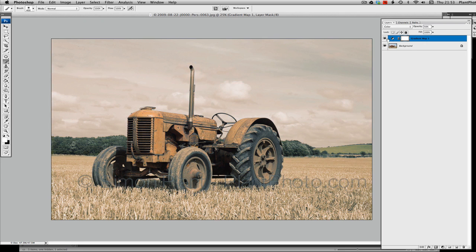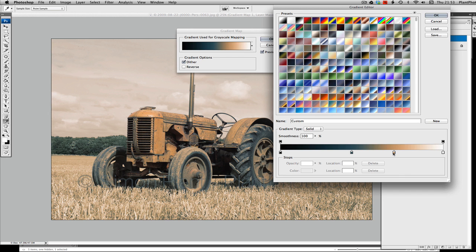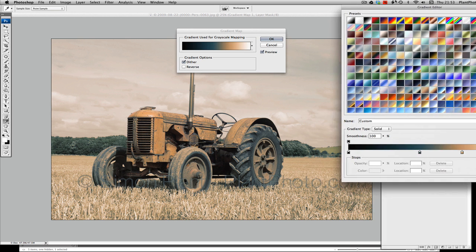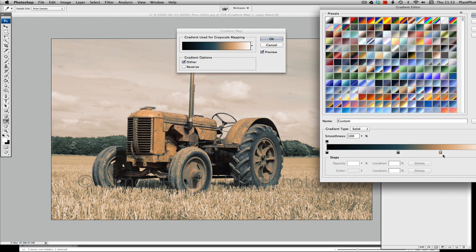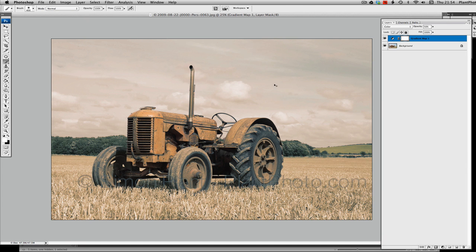It is a bit tricky, gradient maps. I do use them, but I think there's quicker ways of getting the effects you want. A couple I've already shown you, and the next effect I'm going to show you, I think is much easier to grasp. But nevertheless, there's lots of presets out there for the gradient editor, and it's worth having a play around with it because you can get some very interesting effects. But it just took a little bit of a while to master.